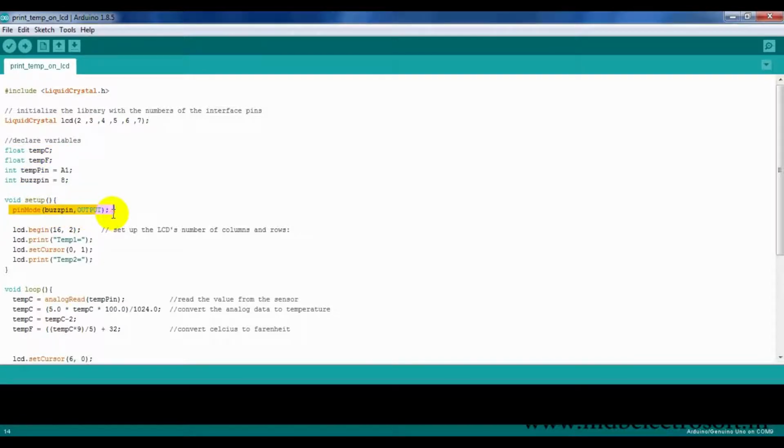Under the void setup area, this instruction will set pin 8 of Arduino as an output pin. This shows that we are going to use a 16 column and 2 row LCD. This instruction will print temp 1 on the LCD. Now this instruction will shift the cursor of the LCD to the 0th column and 1st row. This will print temp 2 on the 1st row of the LCD.